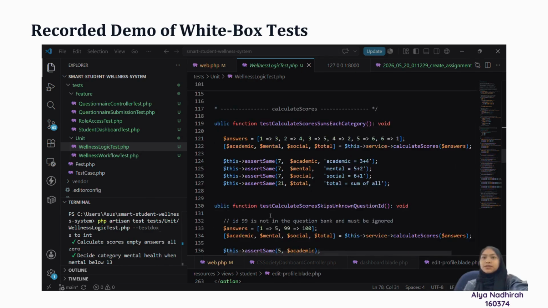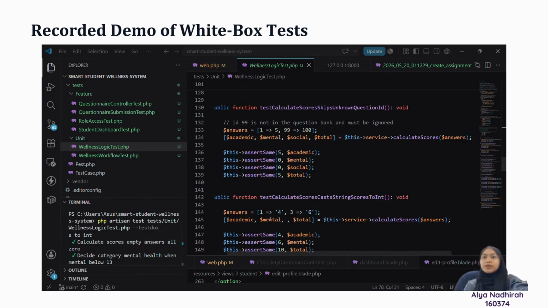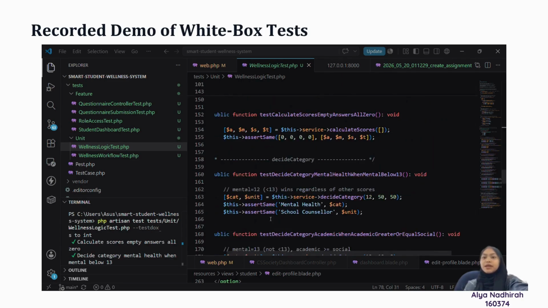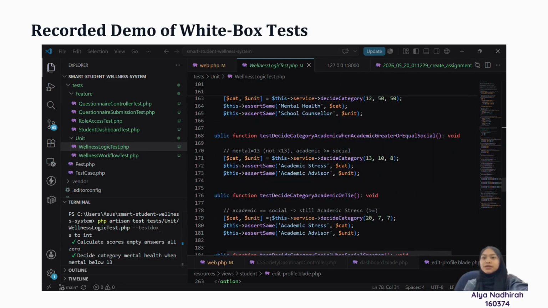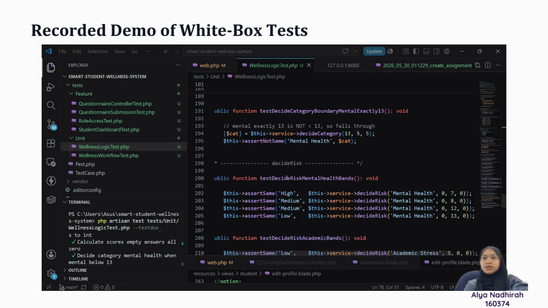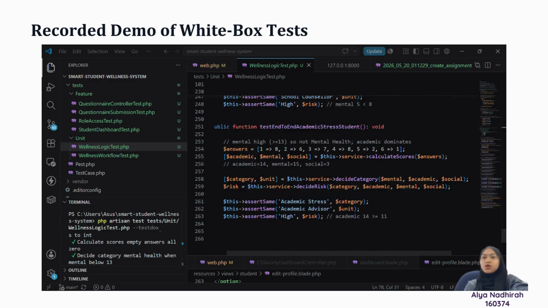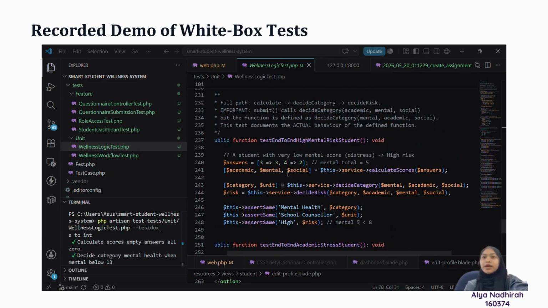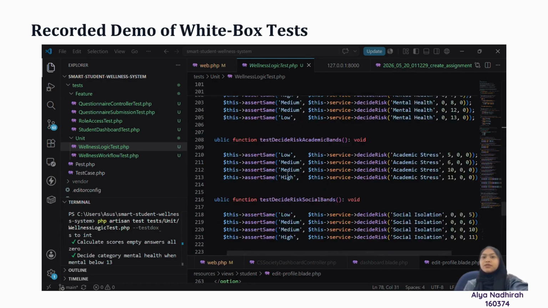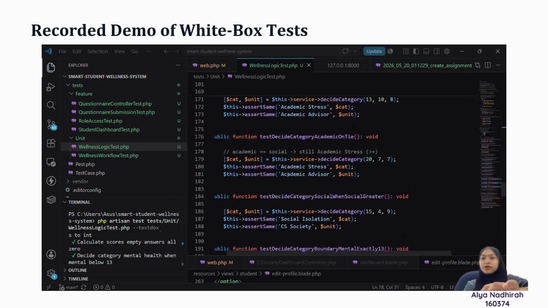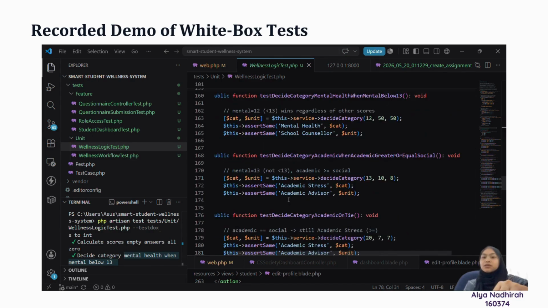The next group of tests is the decide category function. This function determines the student's main wellness category based on academic, mental, and social score. The system can classify a student into one of the 3 categories, which are mental health, academic stress, or social isolation. For the first category test, the inserted input uses a mental score below 13, together with higher academic and social values. The expected result is mental health, because according to the system rules, when the mental score is below 13, the student will automatically be categorized under mental health.